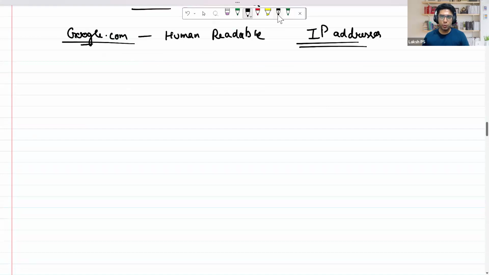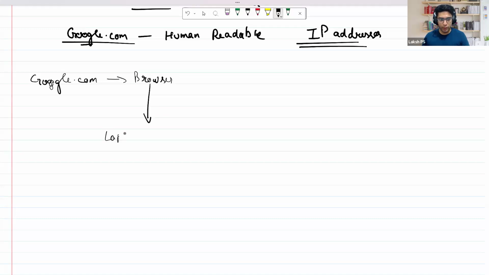Right. So when you type google.com on your browser, what happens is that your browser, first of all, checks on your laptop. What does it check? It checks the DNS cache memory. We'll talk about DNS cache memory in just a moment. But please remember, it first checks the DNS cache memory.